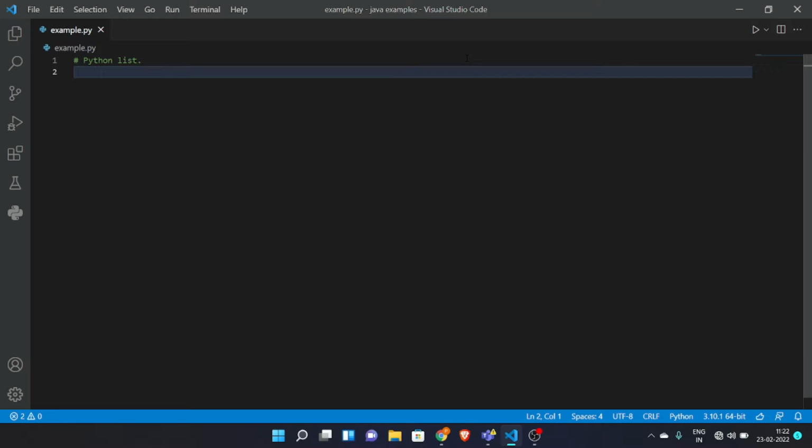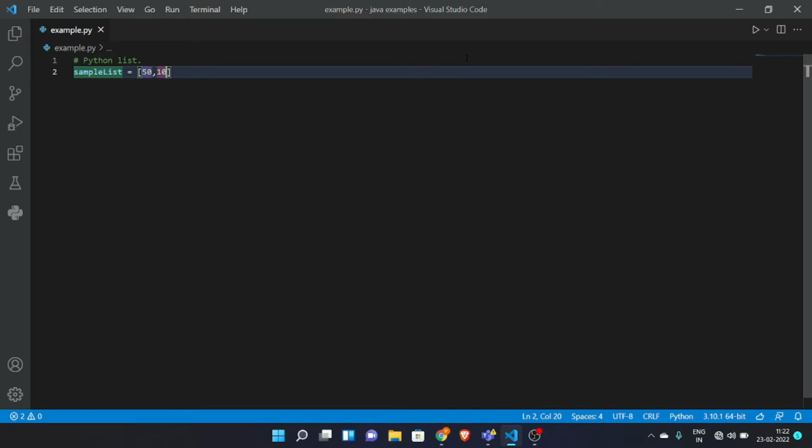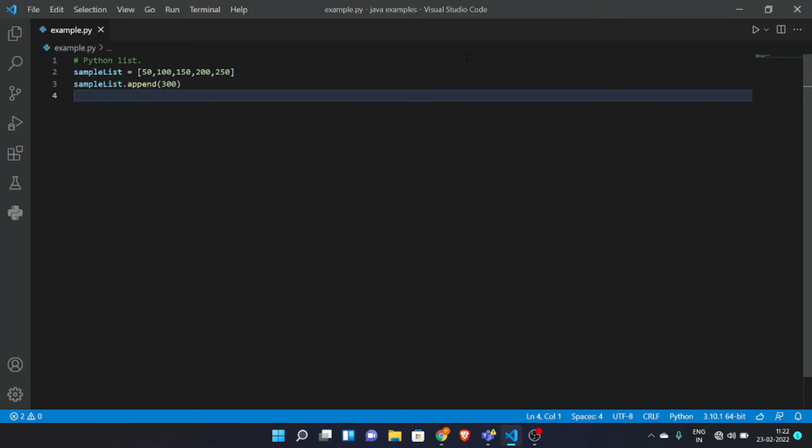Today's code will be sample list equals a list of 50, 100, 150, 200 and 250. Okay, this is a list, and then sample list dot append 300, and then I just want the value of that sample list.